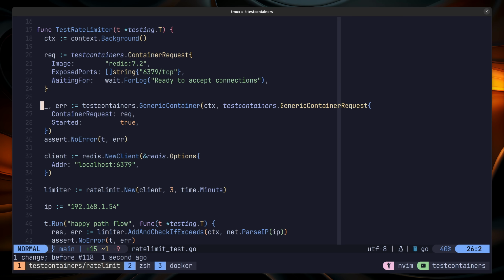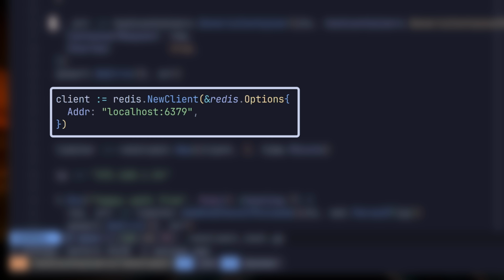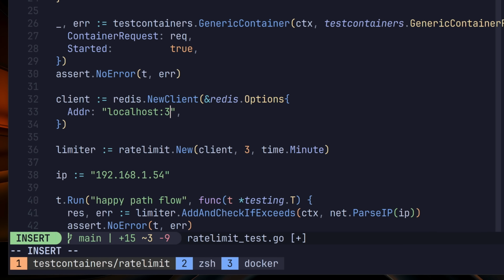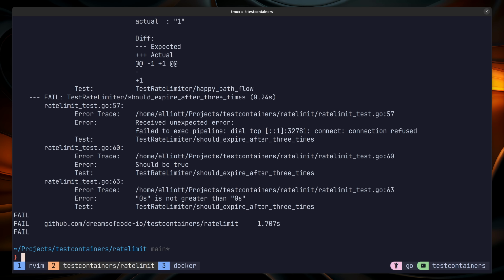Now that we have our test container deploying, the next thing to do is configure our tests to use it. In order to do so, we just need to pass in the correct address for our Redis client to connect to. However, as we saw, testcontainers dynamically assigns the port, which means we're unable to hard code the address value. If we try to do this, then it'll fail to connect.